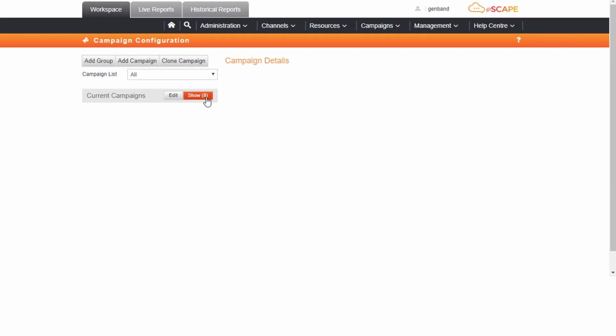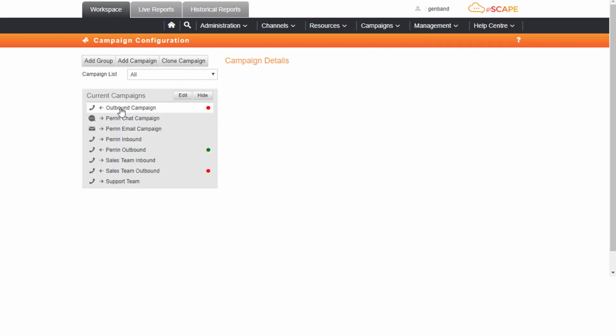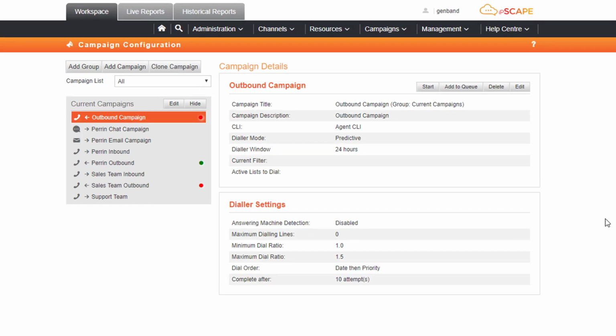You'll see that listed in the current campaigns folder, so you can see it here, and you'll see that it's got a red splodge by the side of it, a red circle, and that's because it hasn't been started yet. When we are ready to start, this is where we would press to begin the campaign. But the reason we can't start it at the moment is because we haven't loaded any phone numbers, and that's what we'll be covering in one of the next videos.